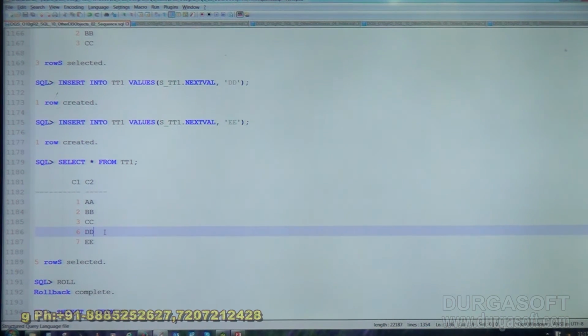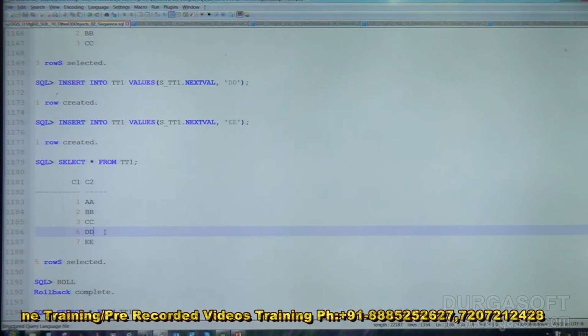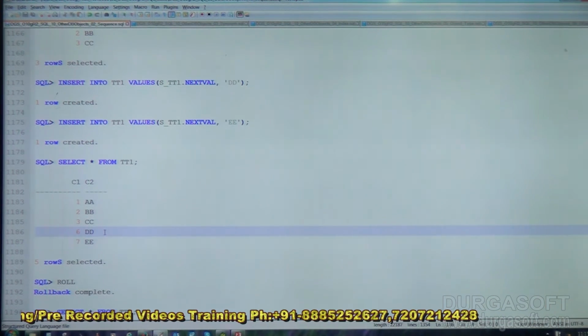Second option, alter the increment by value, make it decrementing, generate the values up to its previous value, that is minus 1. It will start max value as 6 or something like that. Generate the values up to 3. Again alter the sequence with increment by as plus 1. So when you generate the next value, 3 plus 1 will be 4. These are the two options available.